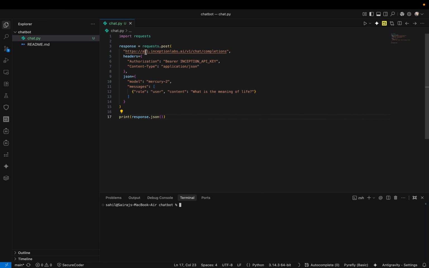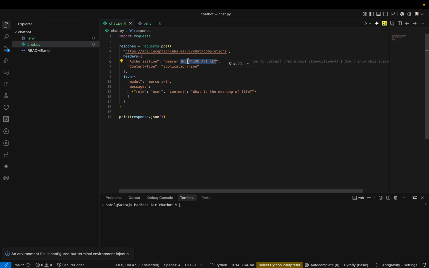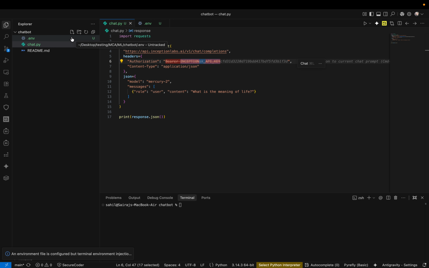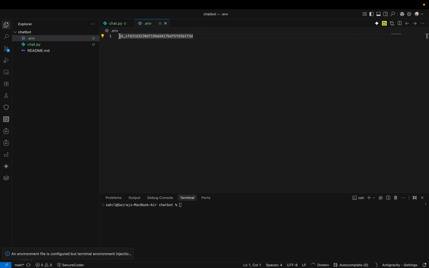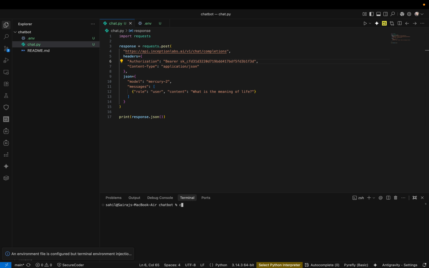Go here, create an .env file, paste it, and here you just have to copy this, paste here, and equal to. So I'm directly going to use the API key without any .env integrations. To test it, I'm gonna paste it and save it.